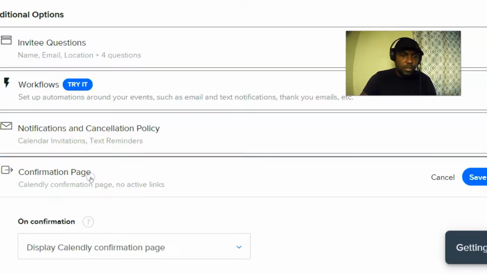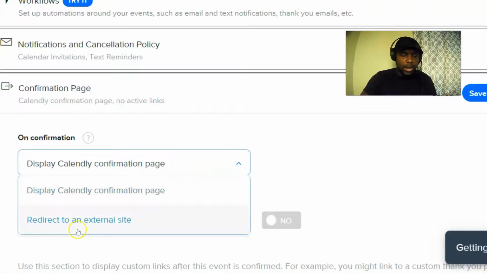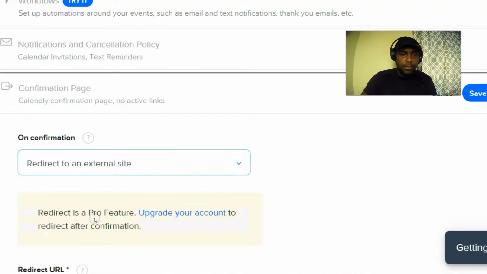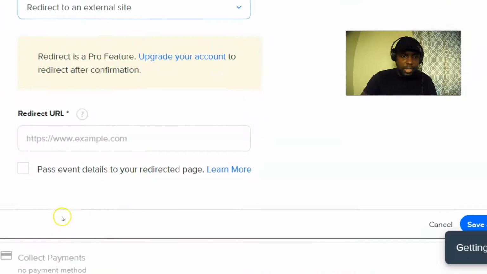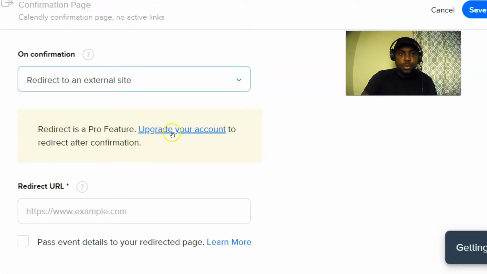Now for confirmation, if you have somewhat of a website or a page that you have a video or something like that, what you can do is you can have a confirmation link, right? You can have a confirmation link, and if you want to get access to that confirmation link where you paste that link right here, then you would have to upgrade your booking calendar to the upgrade level, which is about $10 or $14 to get access to that feature, right?